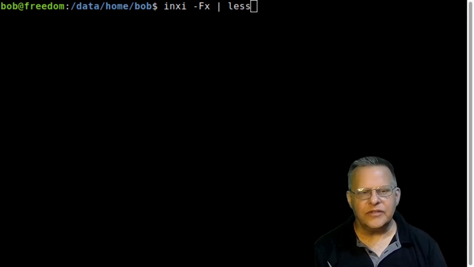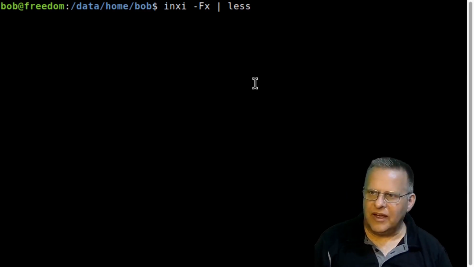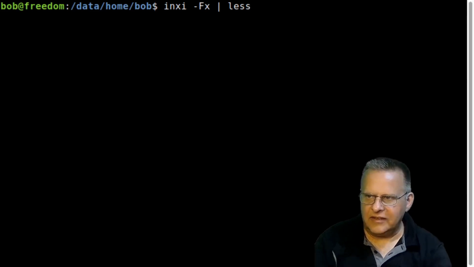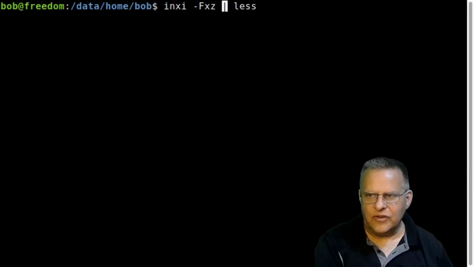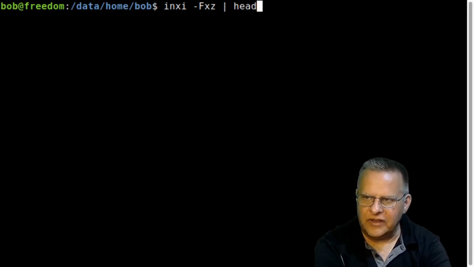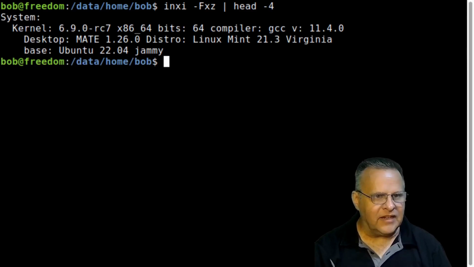Now, assuming that you are still wondering about the hardware on your computer, the first command you should try is inxi. From a terminal, just type inxi -FXZ, like that, and you can pipe it to less. Right now I'm just going to pipe it to head -4 just to get the first 4 lines. And it gives you all kinds of information about your system.